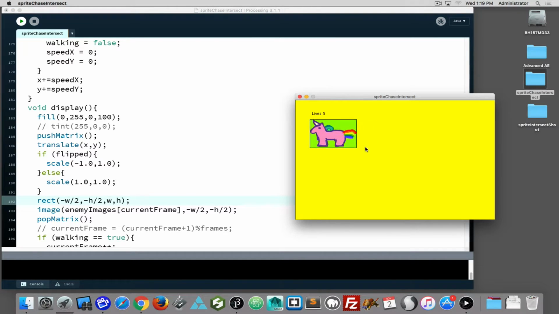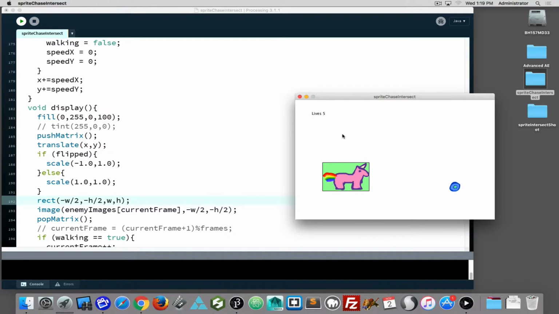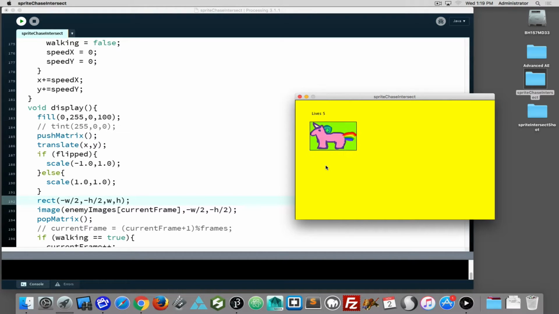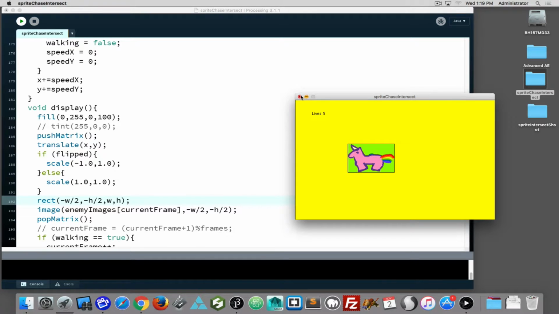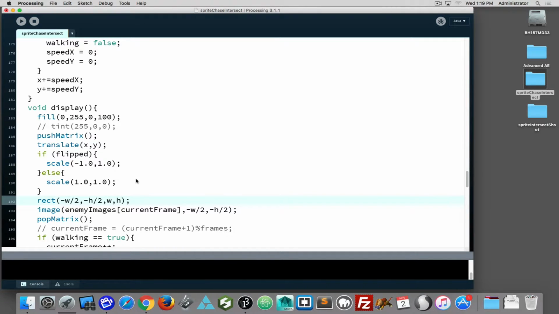So if we look at it, you can see that there's now a green box that corresponds to the bounding box of that unicorn. And if intersection occurs even at that top corner, you'll see that it counts even though the unicorn technically has not run into the player yet. Same thing with the back corner. So what we are looking at is true box-on-box collision.